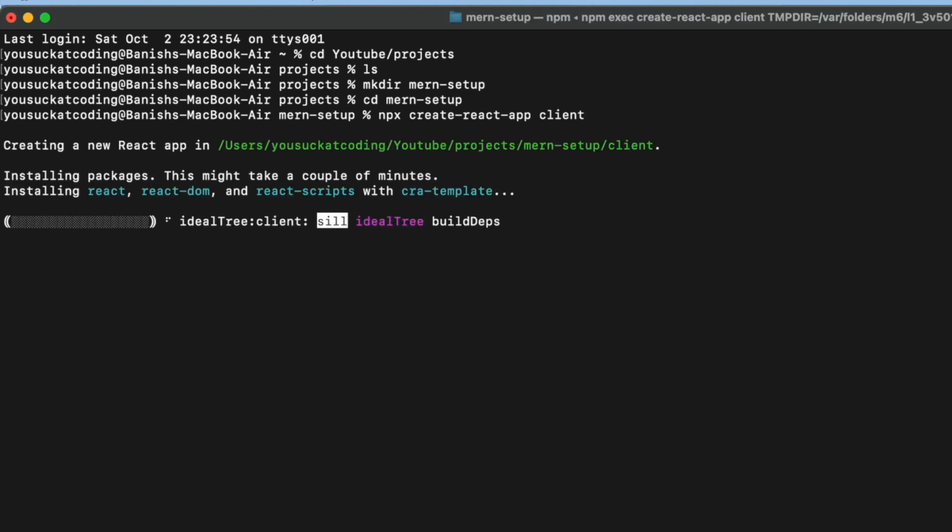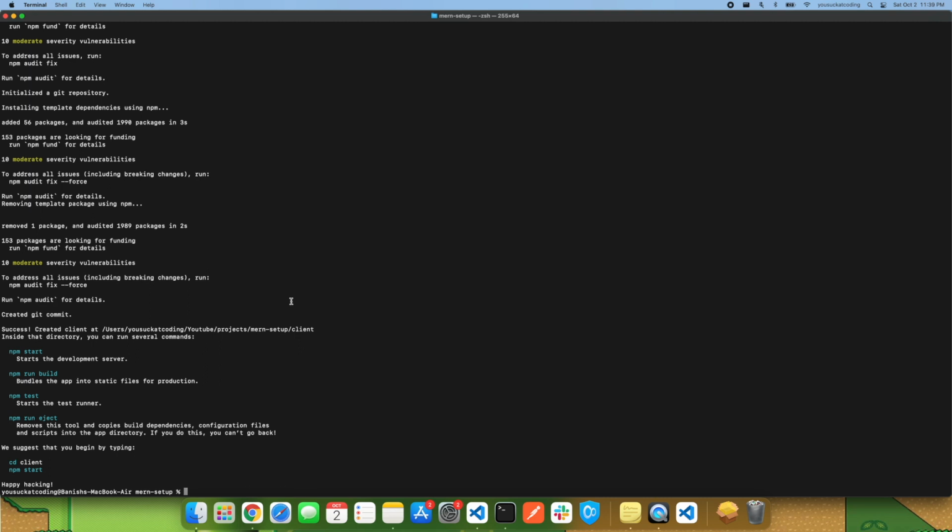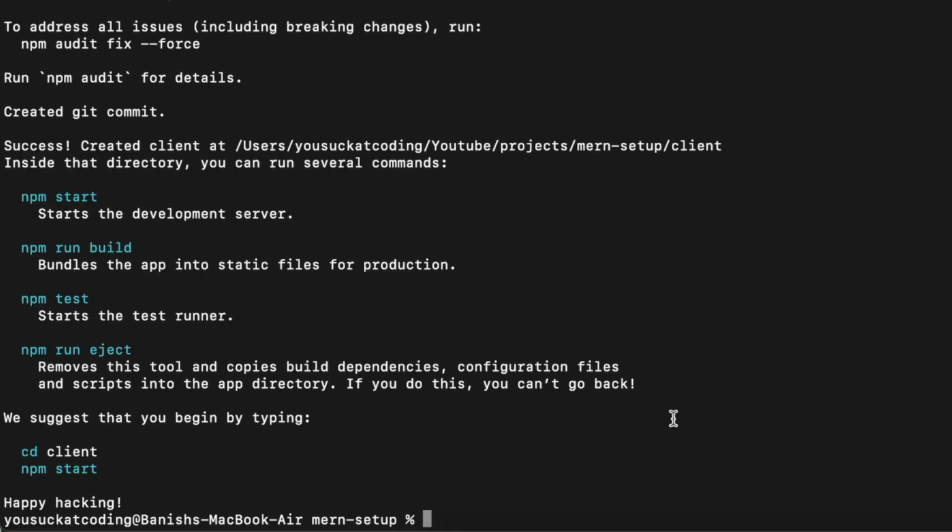And this should basically do all of the heavy lifting and give us a nice and clean version of a React app setup. It'll take probably 20 to 30 seconds to do this. So we'll be back once that is done. All right, so we have the create-react-app project set up now.